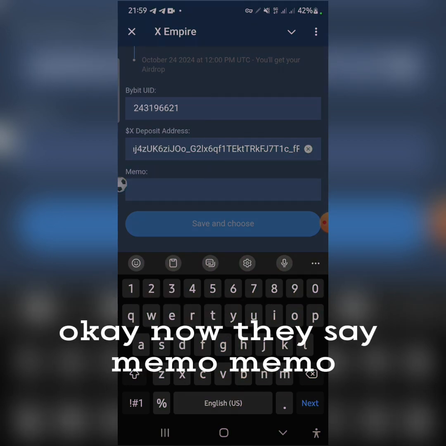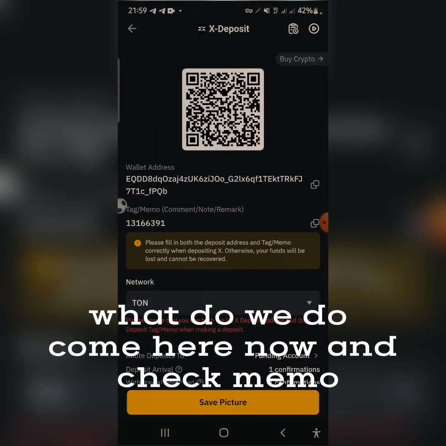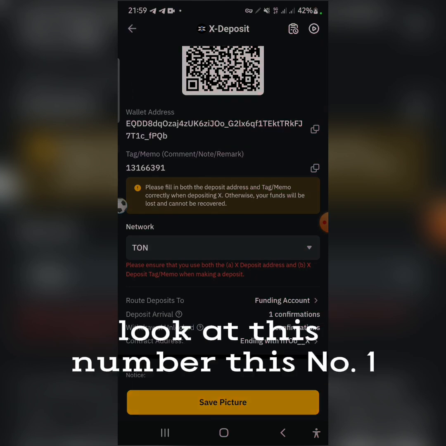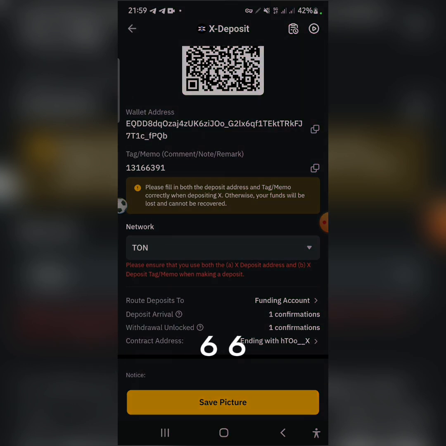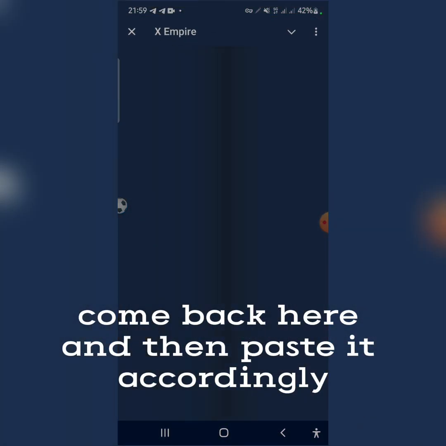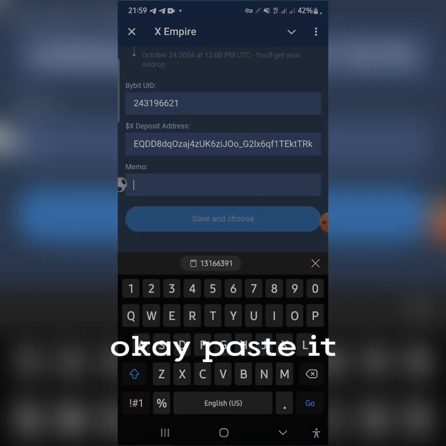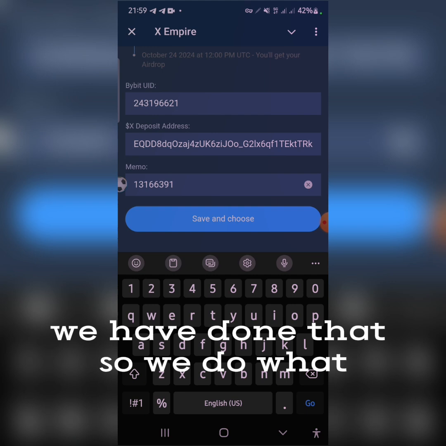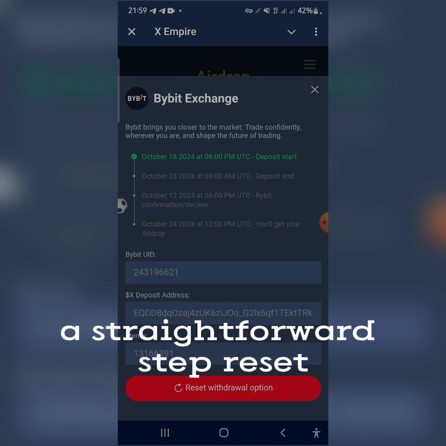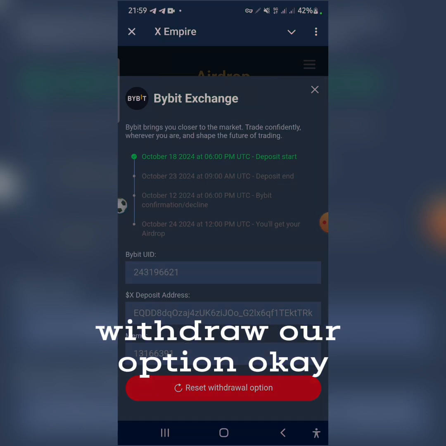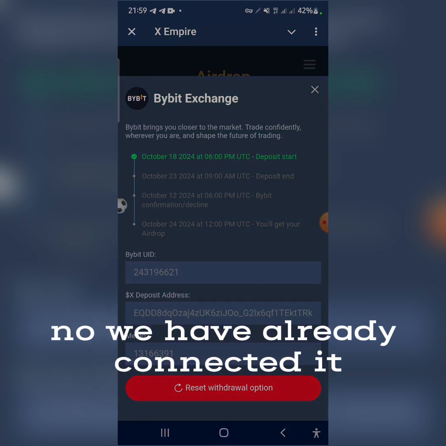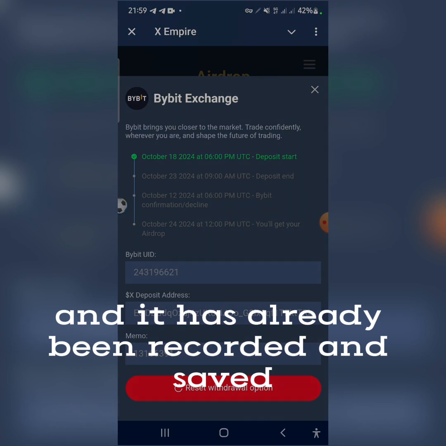Okay, now they say memo. What do we do? Come here now and check the memo. Look at this memo, this number 13166. Copy it. That's our memo. Come back here and paste it accordingly. We have done that. So we save and choose. It's a very simple, straightforward step. Reset withdrawal option. We don't need to reset our withdrawal option, because we have already connected it and it has been recorded and saved.